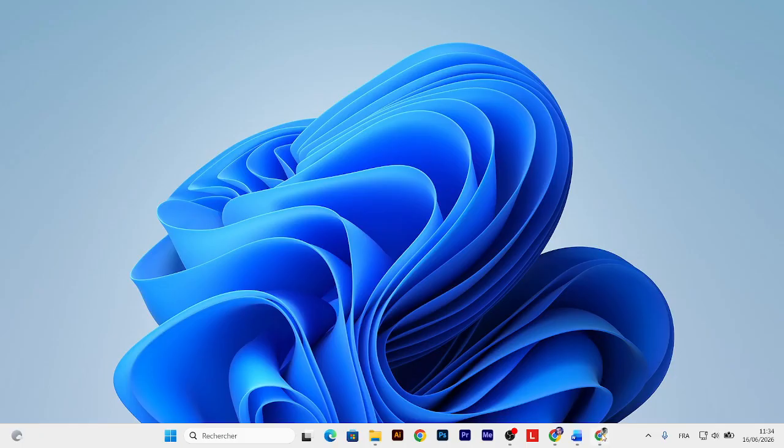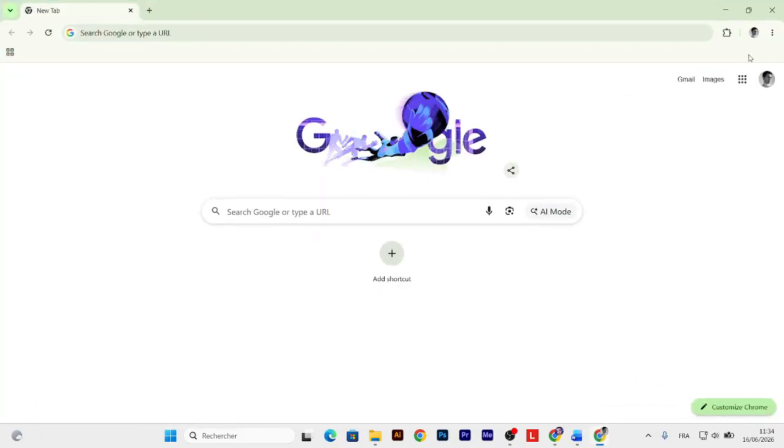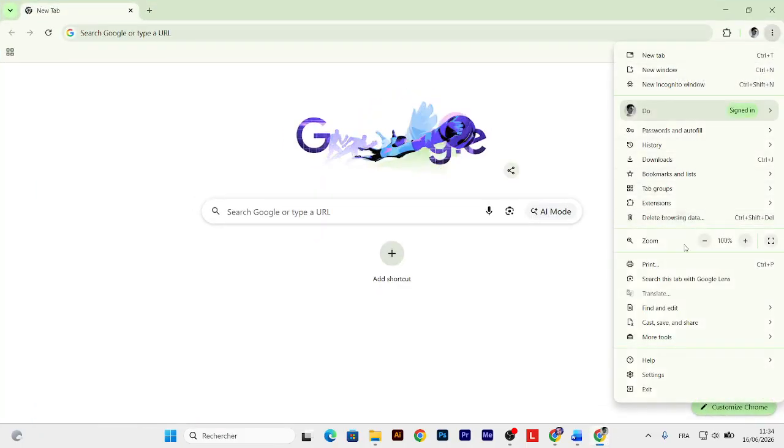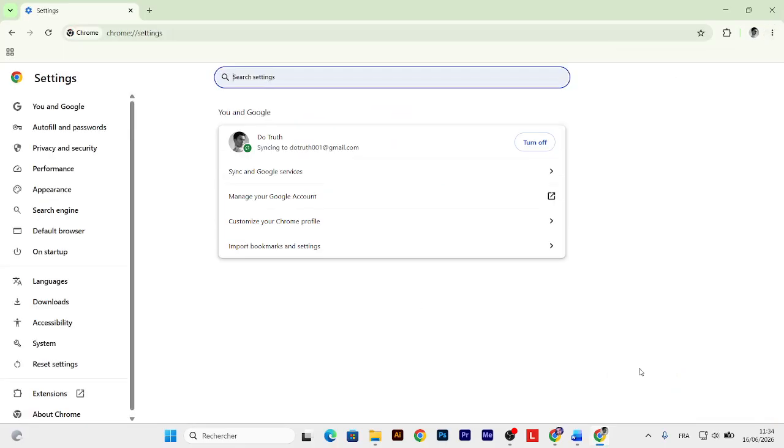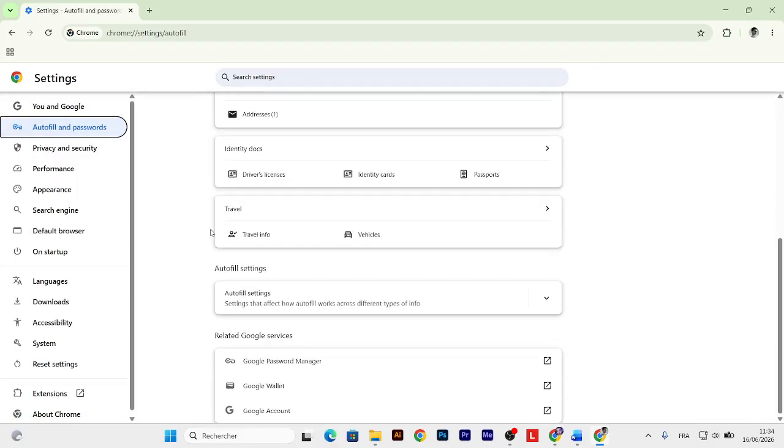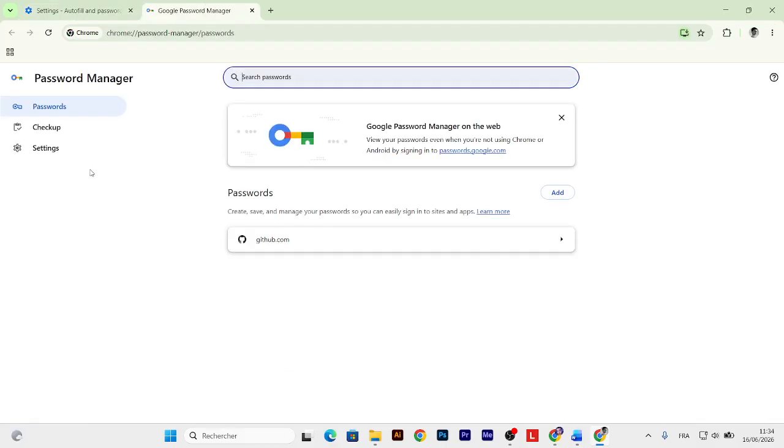First, open your Google Chrome and go to the three points here, then go to settings and now Autofill and the passwords, and go down to Google Password Manager. Just click, and now we have these passwords, which are saved in our Google Chrome. But now we need to import the new passwords.